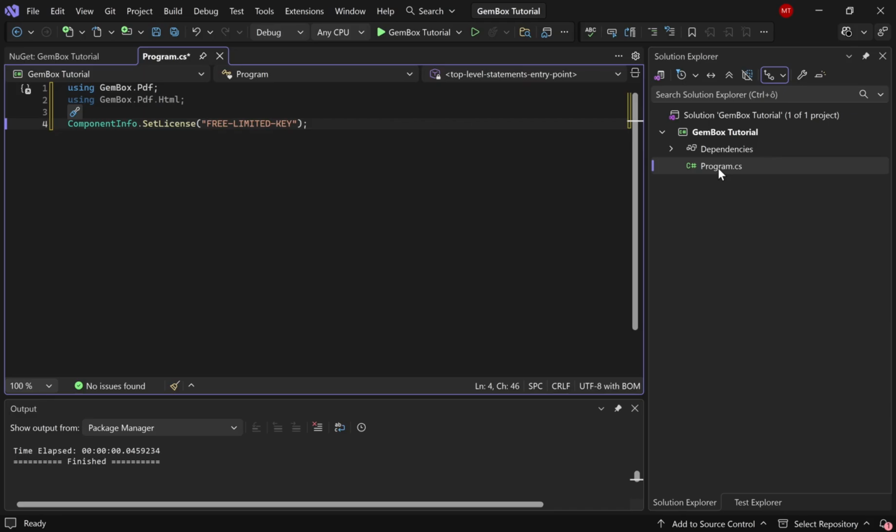In this tutorial, we are running on Windows, but when running on Linux, the Chromium engine requires additional system dependencies to be installed. You can use this helper method to install all required dependencies. Alternatively, you can install the dependencies yourself. For more detailed information, check out our HTML to PDF article linked in the video description. Since we're running on Windows, no additional dependencies are required, so we can remove this line.